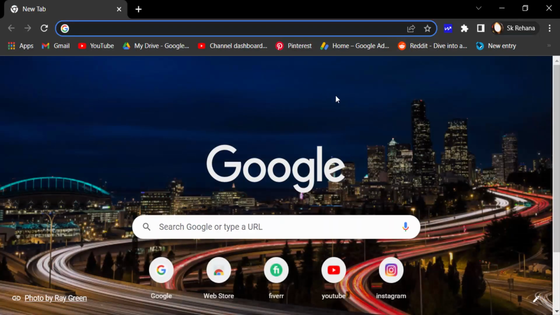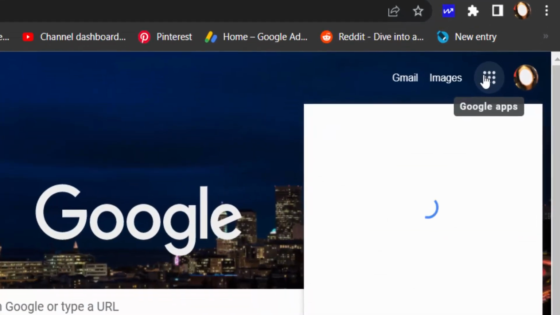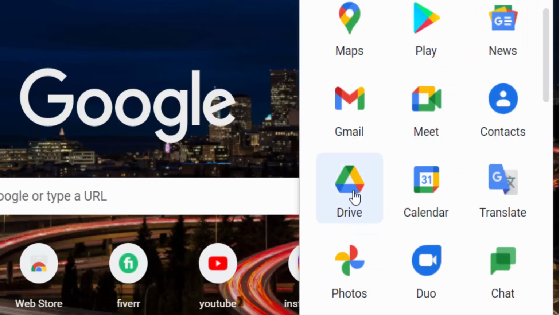This is Google Chrome browser and I open a Gmail account here and I find the Google apps here. This is the Google apps and this is Google Drive. I open Google Drive.